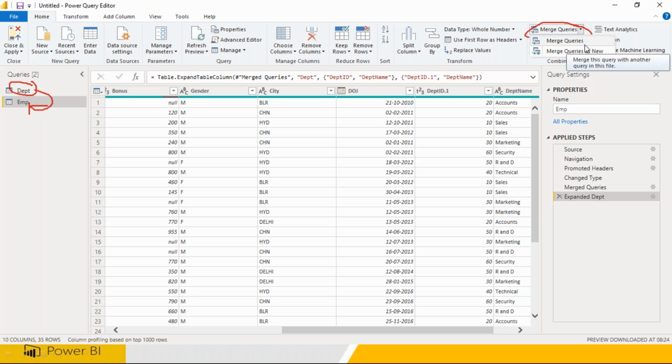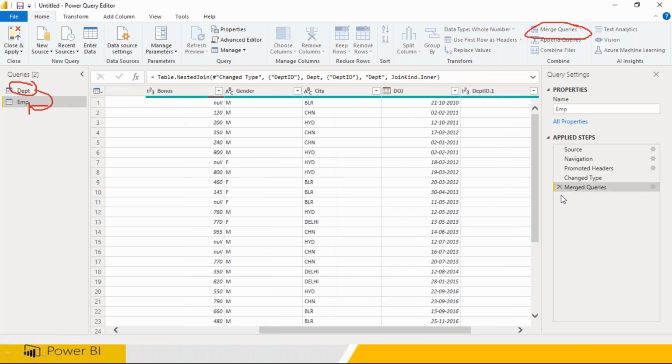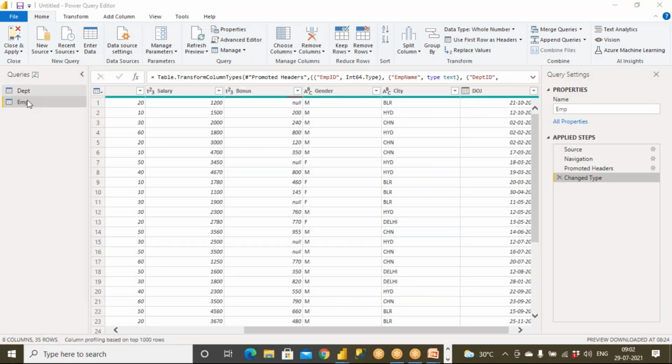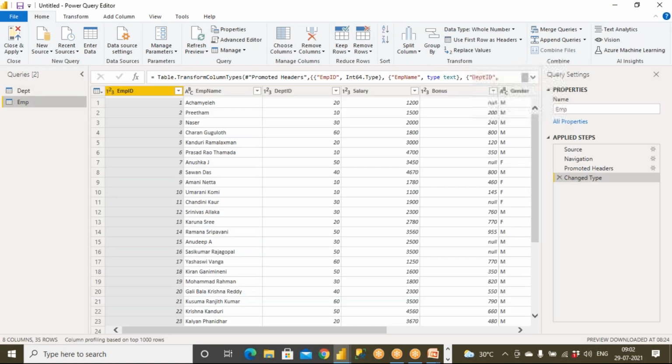I don't want that. I want to create a separate table. Clear? So merge queries as new. I don't want to do this step. I don't want to disturb the existing tables. Let me remove this. I don't want to keep all the data. Wherever you have two tables, you don't bring all the data and keep it here. I don't want to do that.